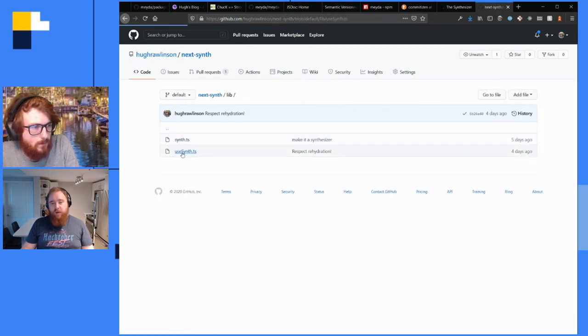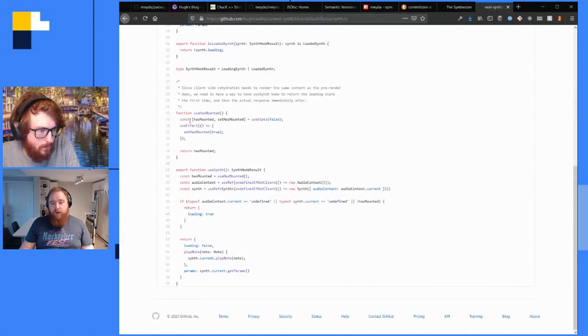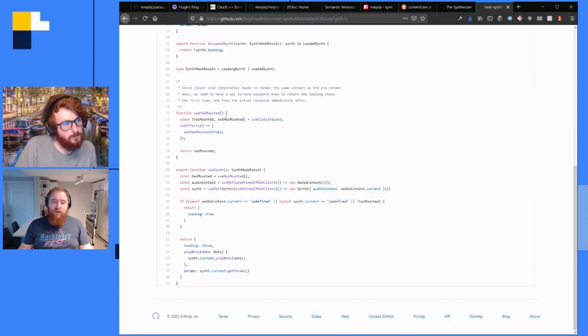So I had to handle that in the way that Josh recommends over here in my useSynth file, where you have a useState, which starts out being false, and then inside a useEffect, you have to set that to be true and return it. So in the initial render it's always false, and then only in subsequent renders is it initialized and passed back.